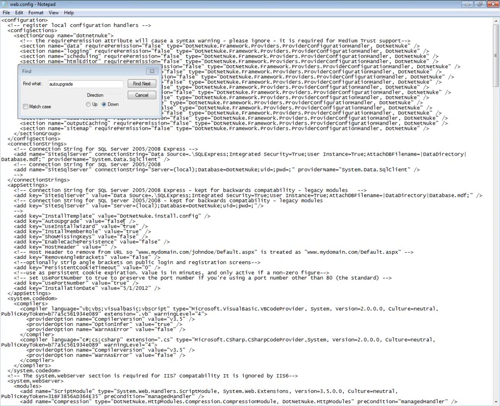You don't want someone else who happens to hit your website to go through the upgrade process, because if there's a problem, then you might miss that particular error that gets thrown. Now, starting with version, I think it was 6.1 for DotNetNuke, we changed the upgrade process.